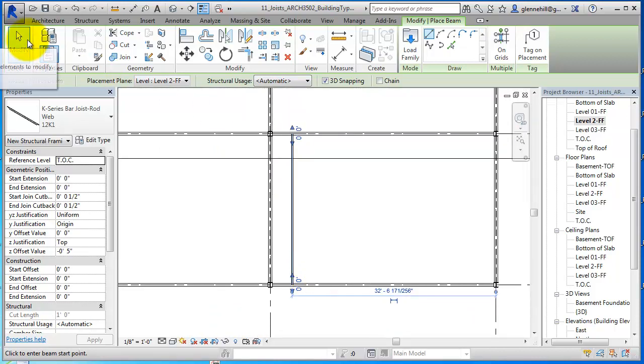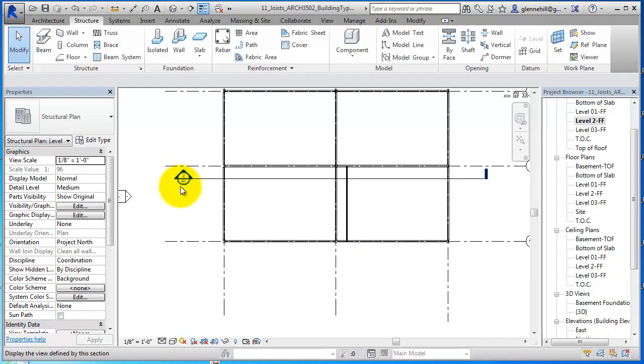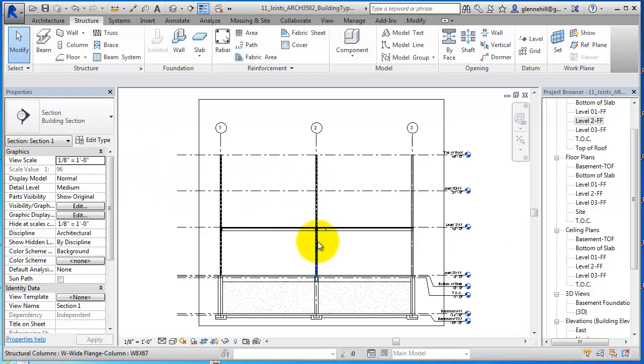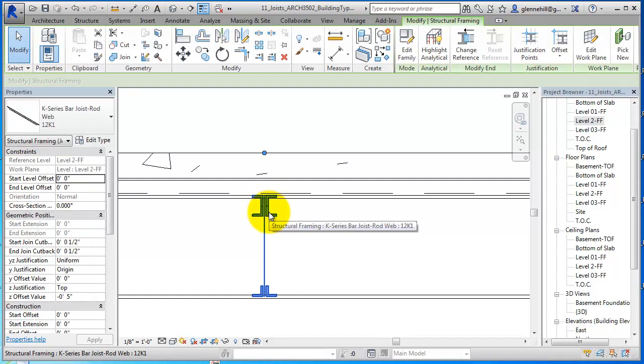Oh, but one thing I forgot to do is check its top justification. Okay, so level, check the top justification, and then the offset, and -5 is correct on that, because we want it to sit right underneath the decking. So let's just open this up so you can see that, and we'll zoom in here to our bar joist. Okay, there's our bar joist, and it's sitting right underneath.